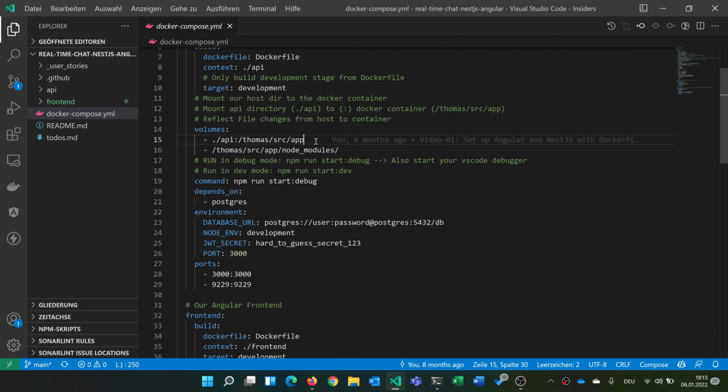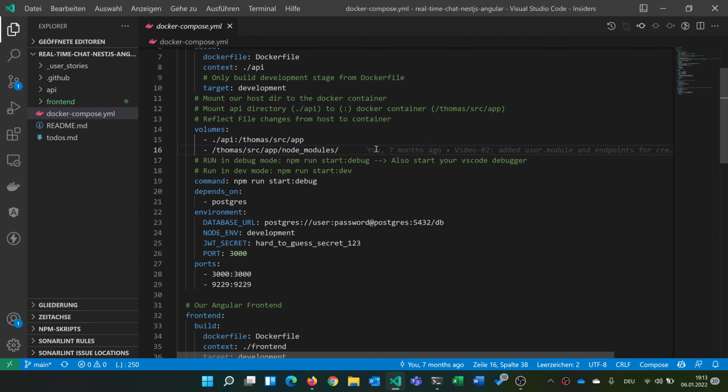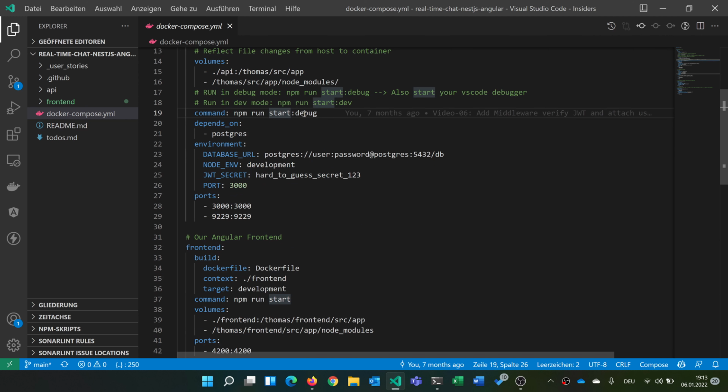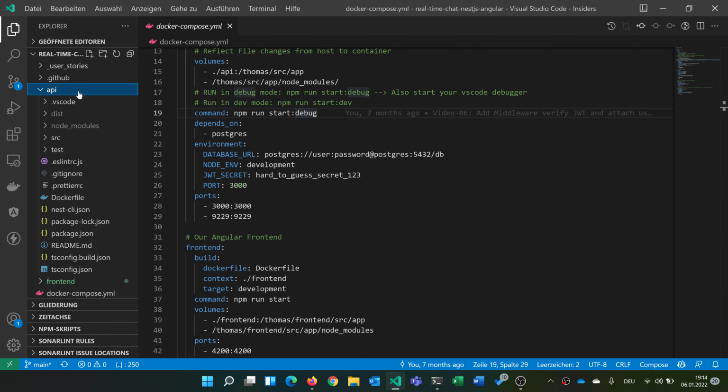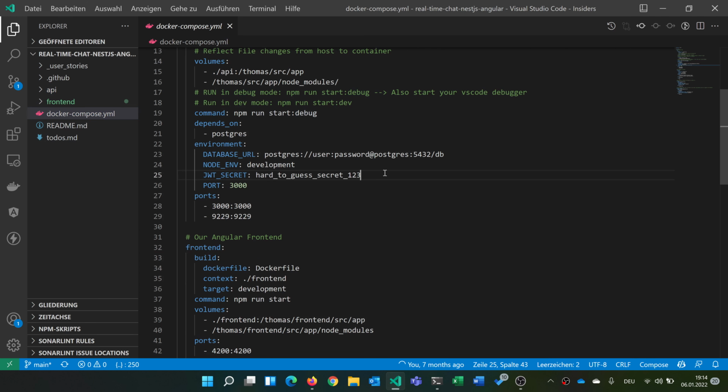We have attached a volume for our node modules. So we mount our host directory to the Docker container so that we can reflect file changes from here to our container directly. So if you change anything here, then Docker will pick this up and also restart services. We can start it either in dev mode or in debug mode. For example, at the moment we are starting in debug mode. You can also change this to another mode. And in debug mode we are binding it to port 9229, but you can do it like you want.